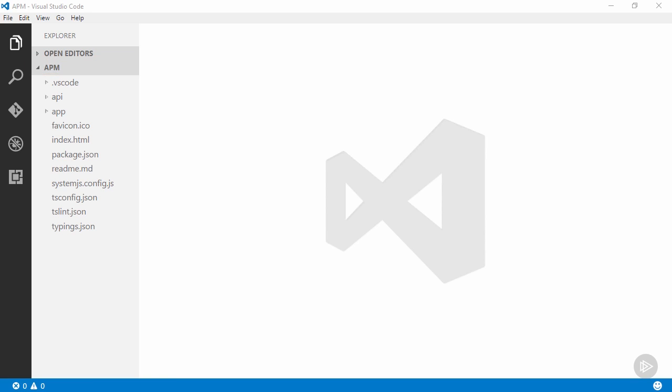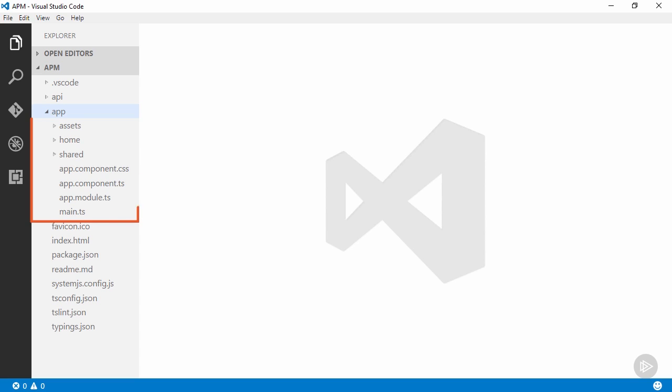First, let's talk about the directory structure. By convention, all of the files specific for our application are under a folder called app. We only have a few folders and files here now, but we'll add more as we progress through this course. For applications of any size, we'll have subfolders under the app folder for each major feature in the application.